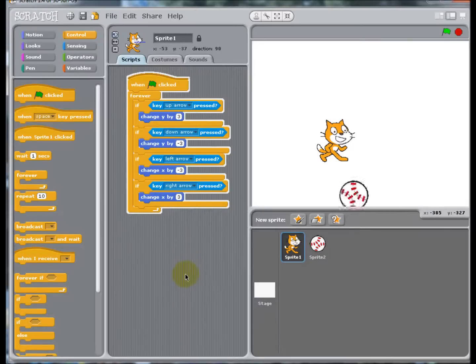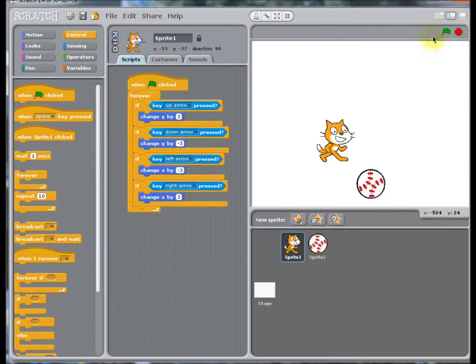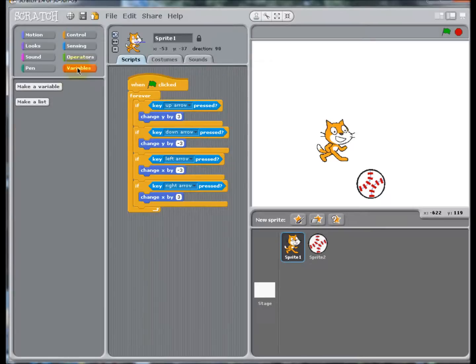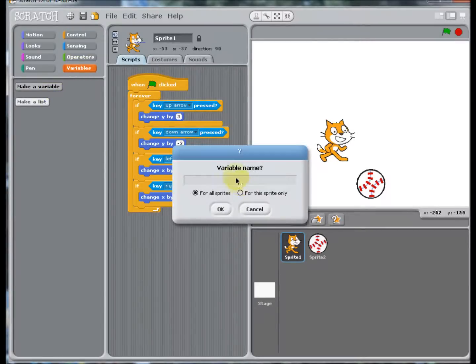Variables are very useful if you're trying to get a scoring system going. So say for example we wanted this cat to avoid this ball, but any time it was hit by it, it lost a life. Well, that's the ideal time to use a variable. I'm going to stop the script from running just by clicking the red button. And if we go to variables, I'm going to make a variable and we're going to call it lives.